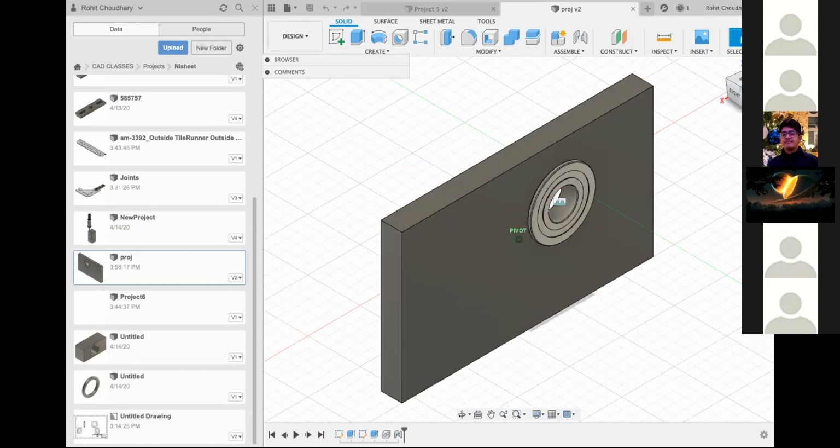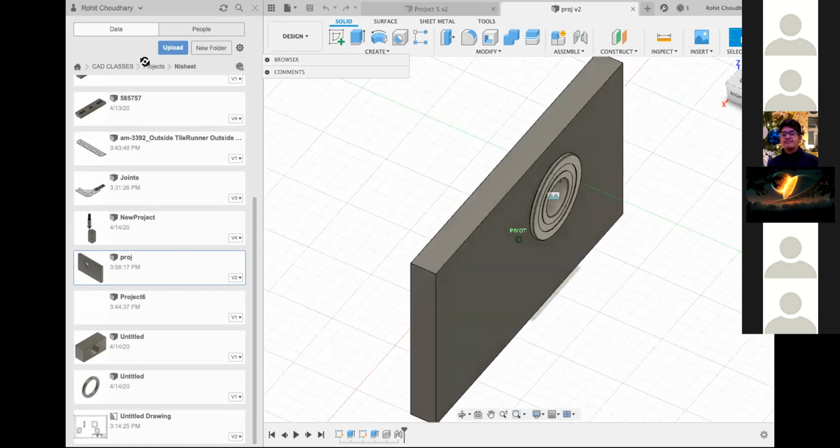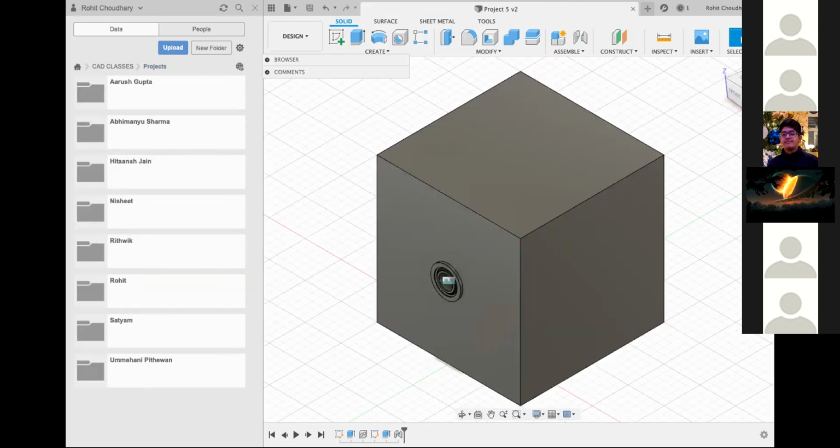Arish, I think you've made it, but you have to just save it, or if you're still on it, yeah. Ritwik. Wait, I'm working on it because my measurement got messed up. I need to make a new circle. Oh yeah, that's fine. Umahani, were you able to do it? I know you weren't here yesterday, so I might have gone a little fast.